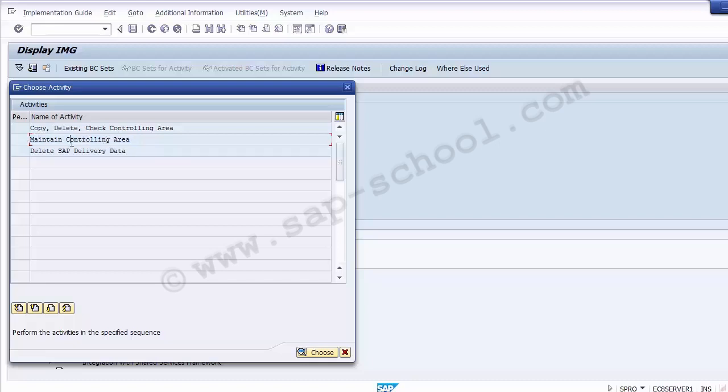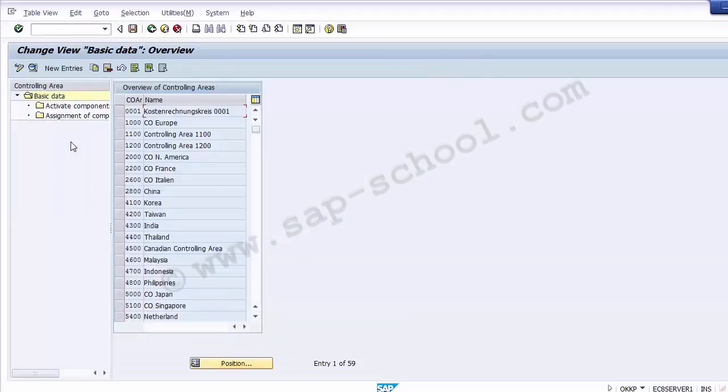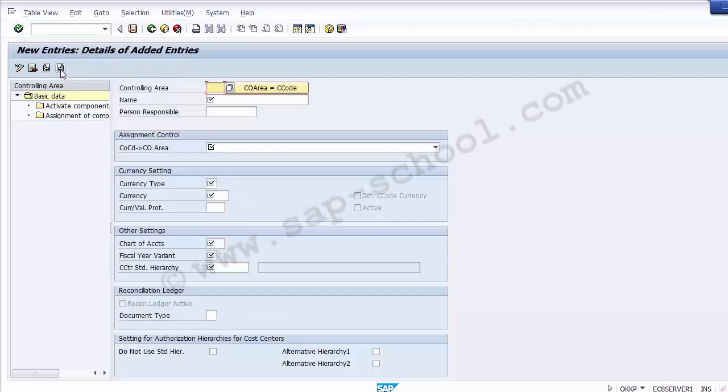Once we double click on it, as you can see, a new screen has been generated in front of you. And in this, we need to click on new entries to access the controlling area details configuration screen. Once you click on new entries, you will find a new screen, a whole empty screen where no details have been filled, which is what you need to fill because this is a new entry.